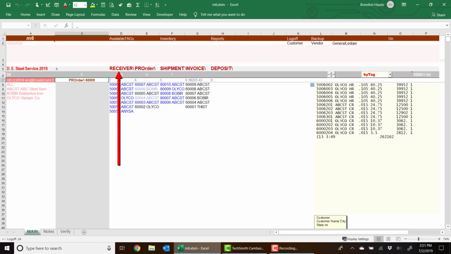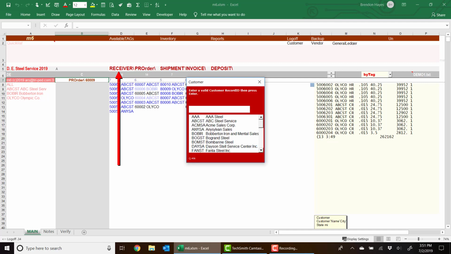ABC Steel Service has delivered material to your plant. We will start here. Click the word receiver on row 5, the red arrow points to it. Enter a valid customer record ID, then press enter. I'll type A. I'll type B. Then click the desired customer from the list.